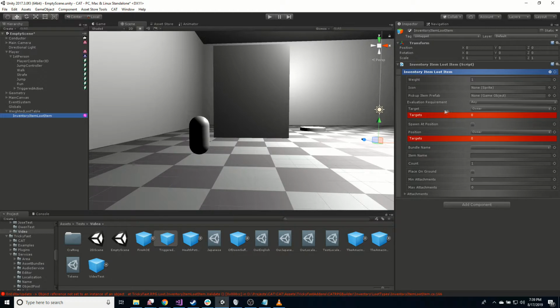So target, I think we want to set that to targeted. Position, I think we want to set that to owner. Spawn at position means that it will actually spawn. We can give it an item name here. We're going to call it health potion.